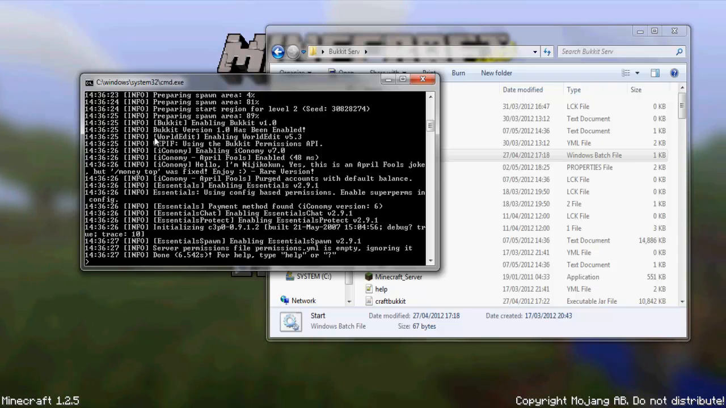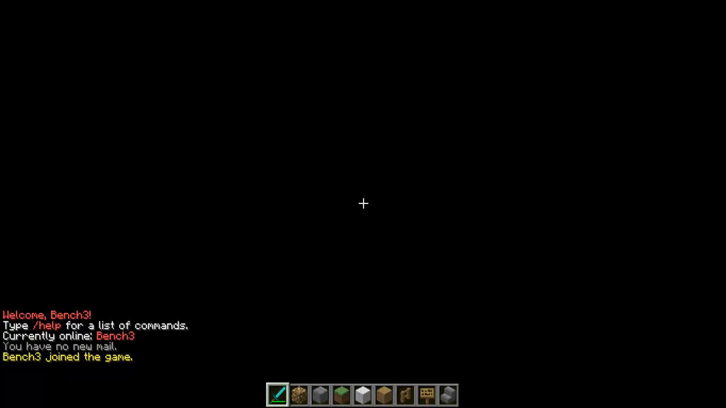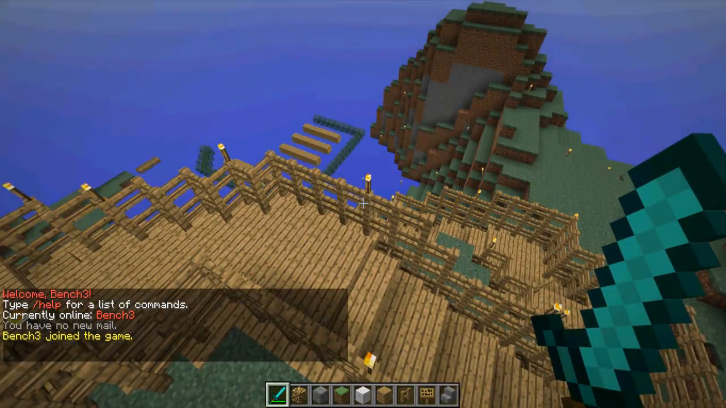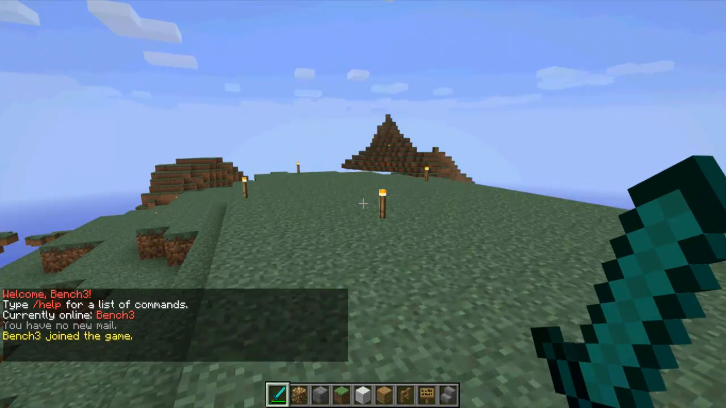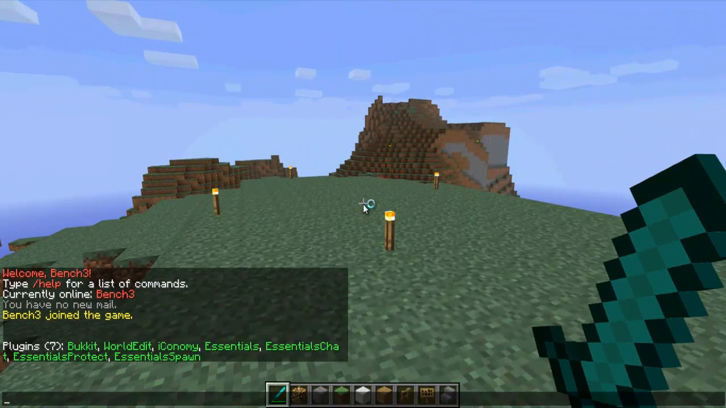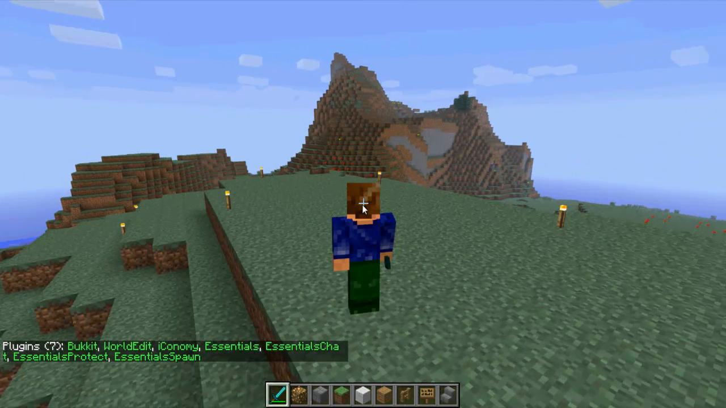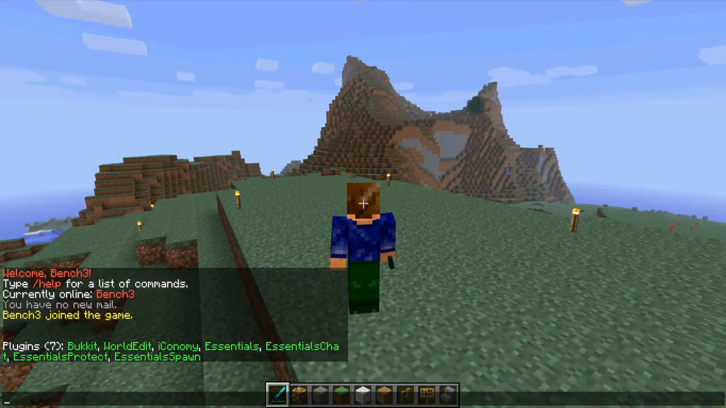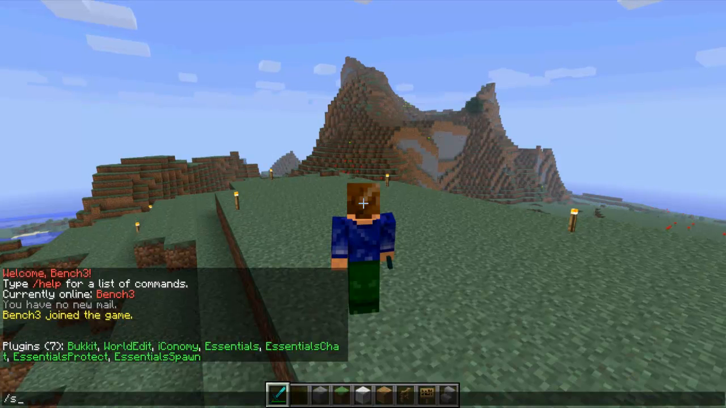So, enable Bukkit 1.0. Bukkit has been enabled. Let's go into my server. If I do plugins, Bukkit is there. Let's look at me right now, and let's remove that. So let's do /stick.